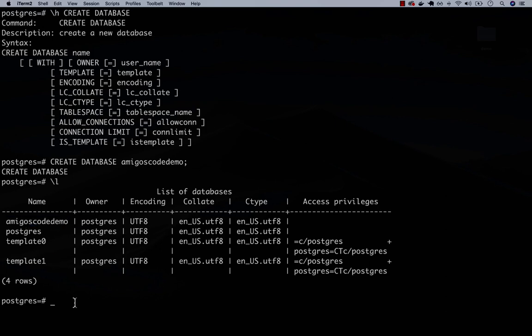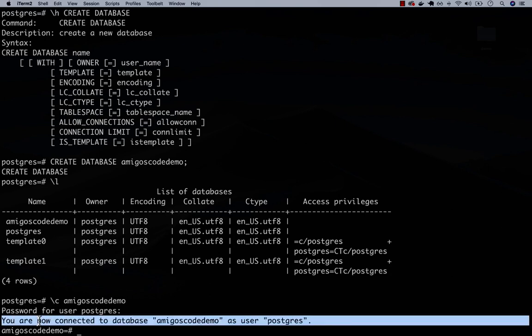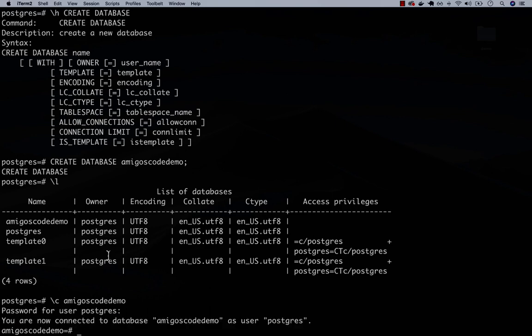So now for us to connect into this database called Amigos Code Demo, simply type \c for connect, and then Amigos Code Demo. Press enter, and you can see that now we need to specify the password for the user Postgres. So my password was password, enter, and you can see that now we are connected to database Amigos Code as user Postgres. So let me go ahead and clear the screen.